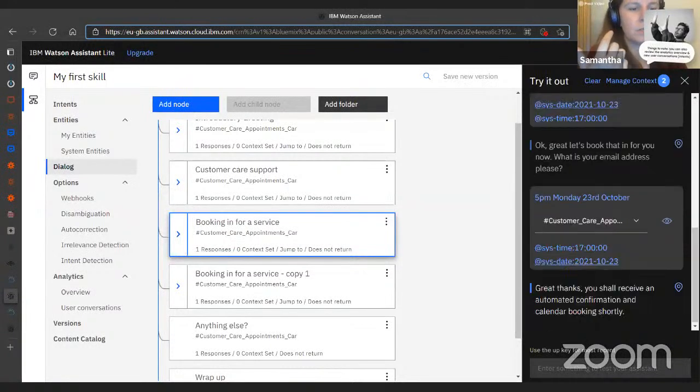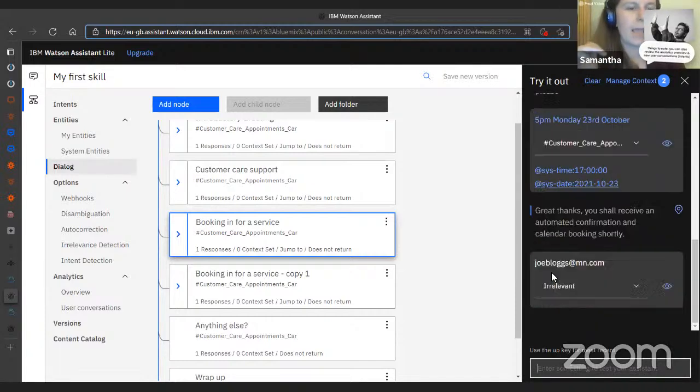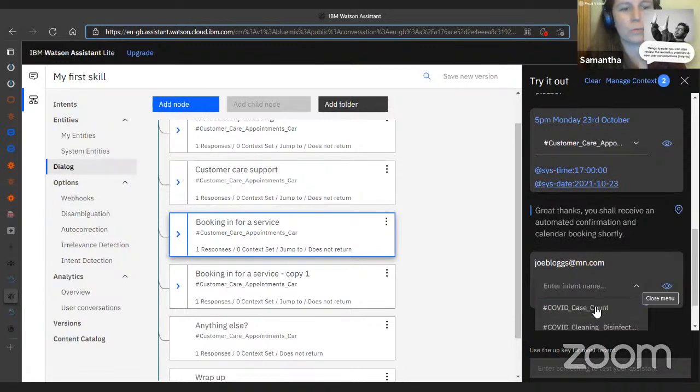Okay, so when it confirms that it's picked out your entity, then you can start adding in your email address. If you go to the intents, the email address is already built in. I think I just made one up. It was Joe Blogs at mn.com. It's not picked that up because I haven't put exactly that in the intents. It will train that. I'm going to put that into one of the intents.